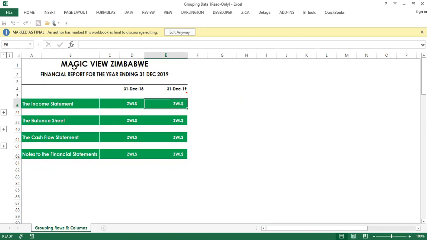I should be able to see in the formula bar whatever the selected cell or range contains. But I can't. As long as I can't see anything in the formula bar, it means I can't edit. So I'm not allowed to edit.